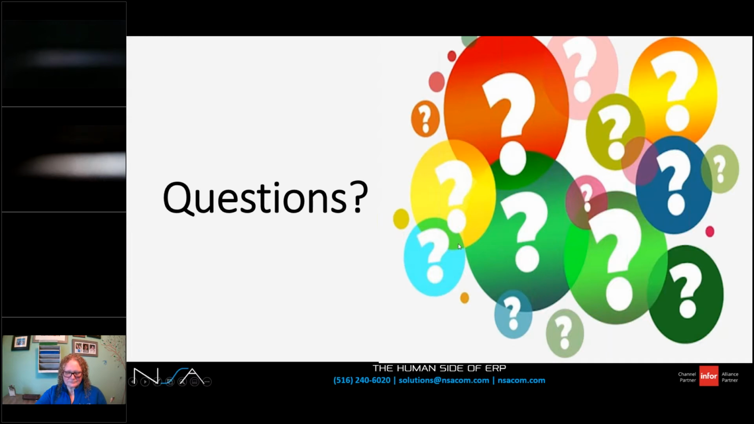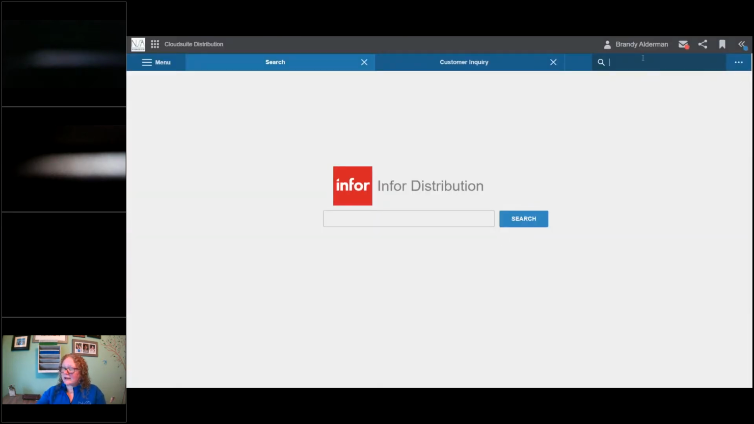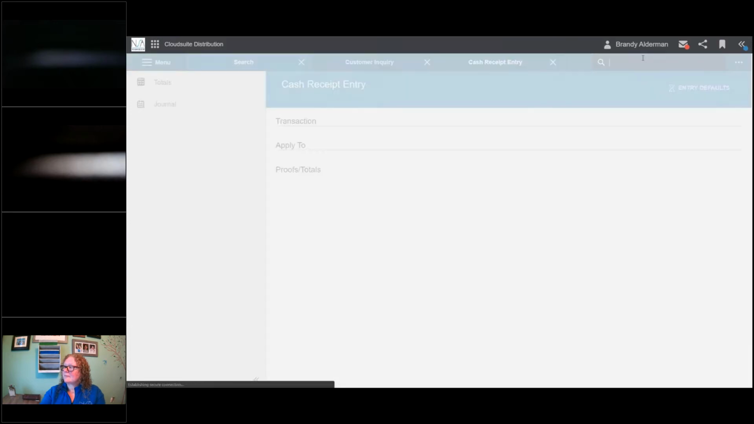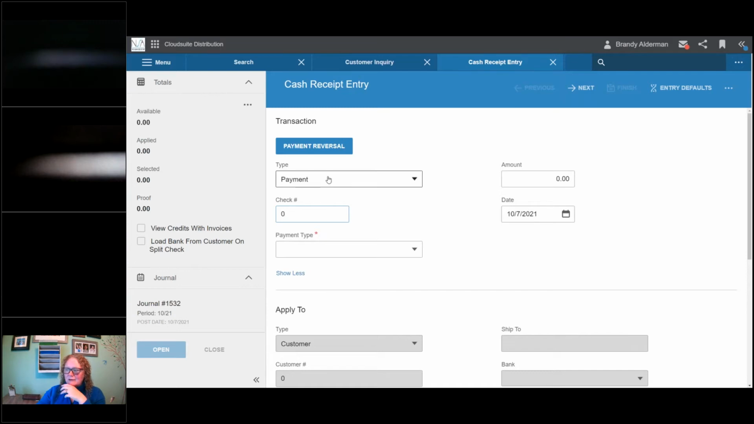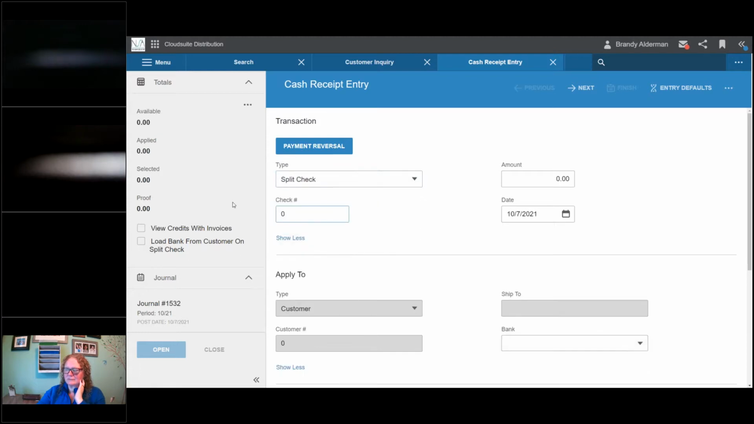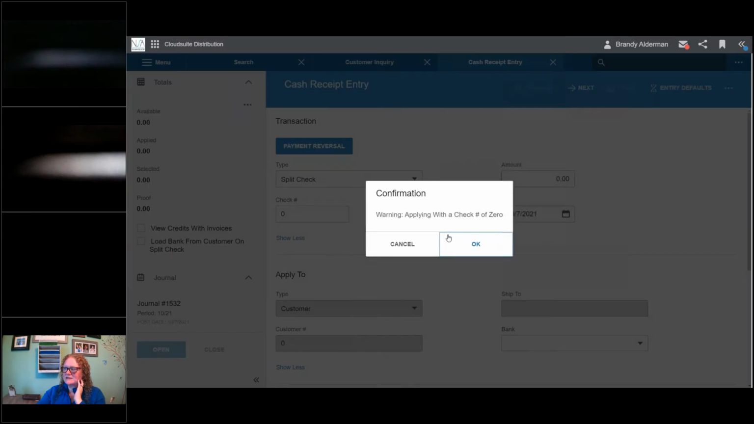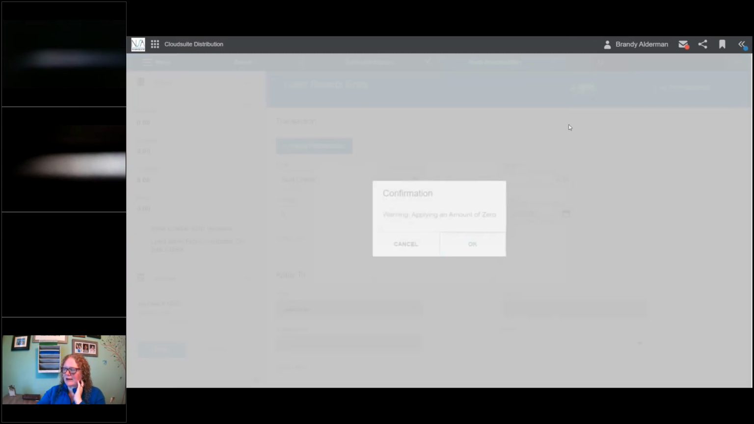How can I transfer a credit that was applied to the wrong customer to the correct customer? You can do that in cash receipts. Actually, you can do that with your split check. So if I were in cash receipts, and let's say I'm not really sure which of my customers have a credit, I could start off with amount 0, and it's going to tell me I'm applying a check with a 0 amount, which is fine.